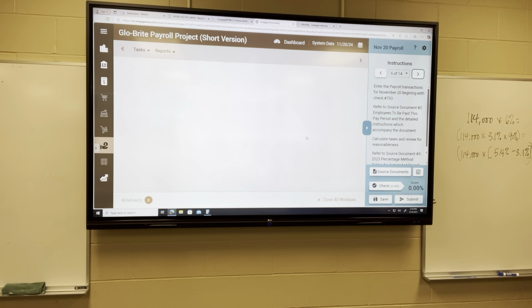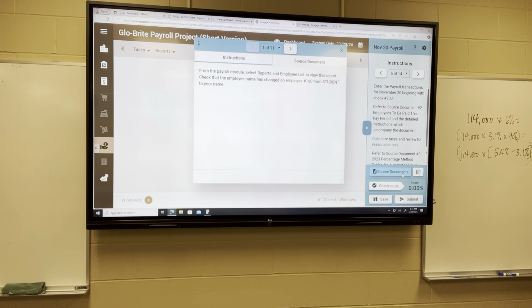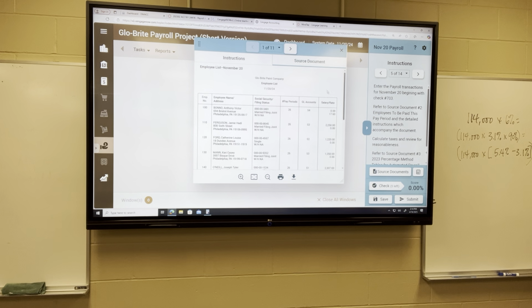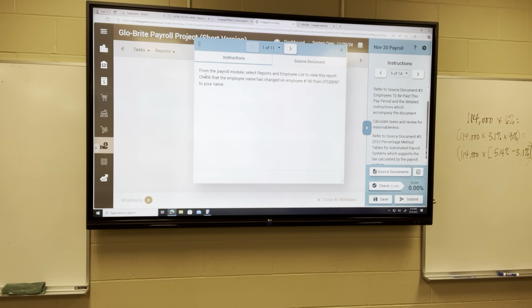Enter the payroll transactions for November 20th, beginning with check number 703. Refer to source document number 2. Here's our source documents. And this again is where you might want to print these out, or if you can move it over to another monitor, you could do that too. Refer to source document number 2, employees to be paid this pay period. And the detailed instructions. So here's our instructions.